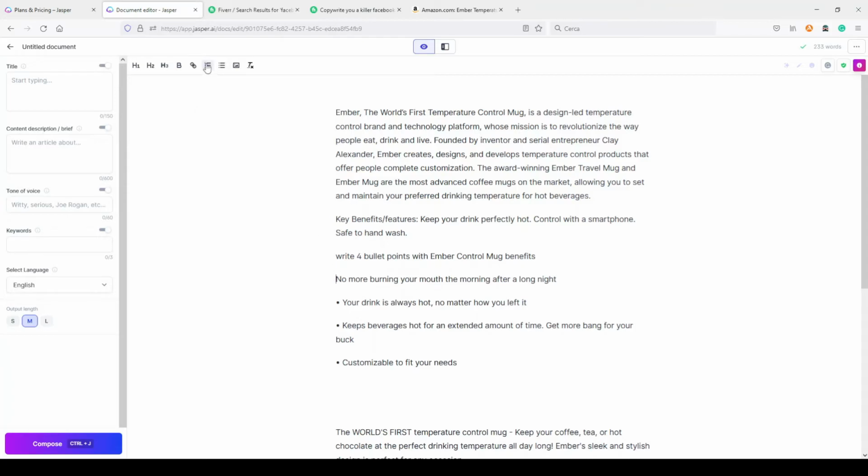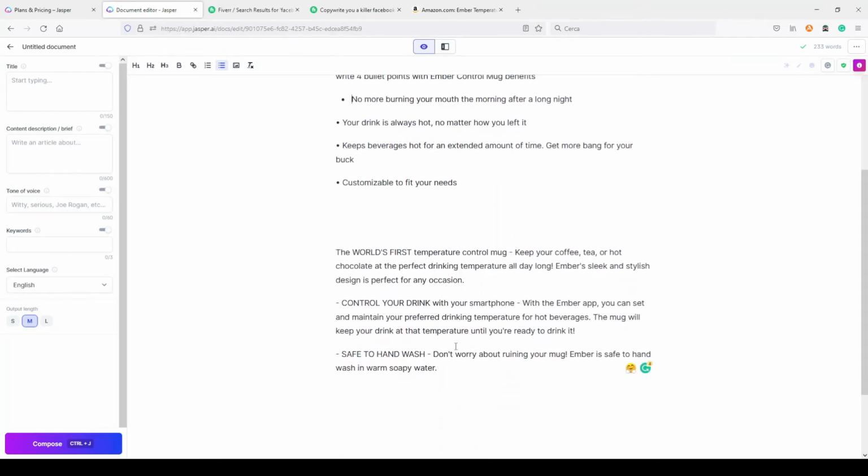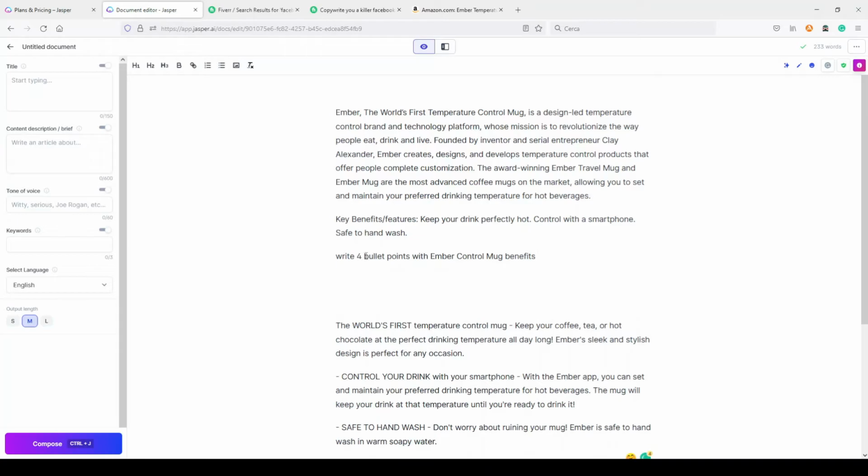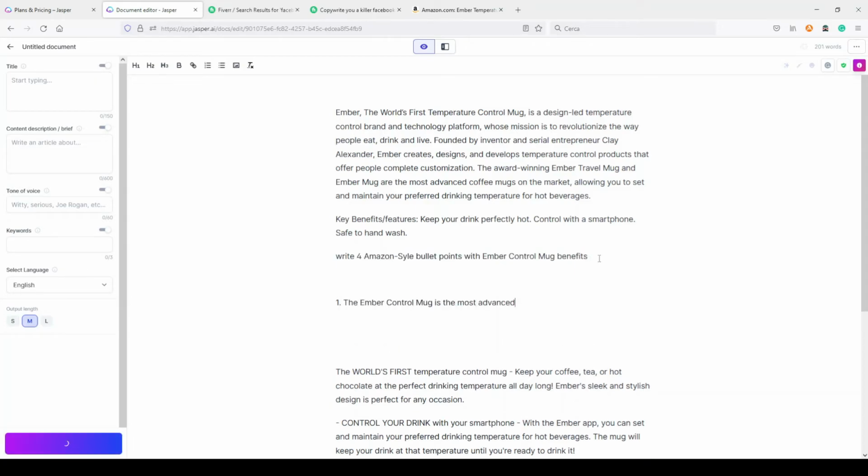Okay, in this case, these are really short bullet points, but you can use them and expand them. This is just a quick example on how quickly you can generate some kind of bullet points. This is better for Amazon because we used a specific template to generate Amazon bullet points, but the concept is the same. I can even say something like write more Amazon style. Let's see if Jasper can understand that I want something more Amazon style bullet points.